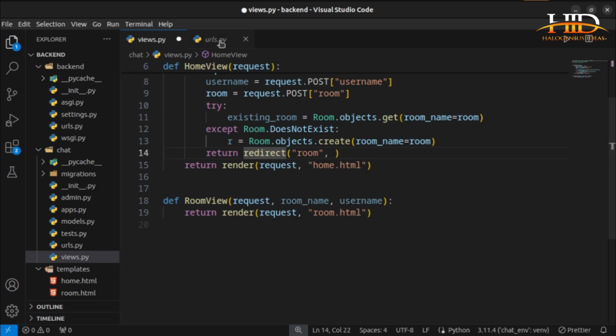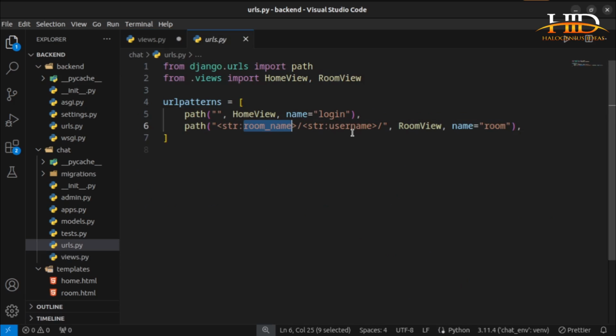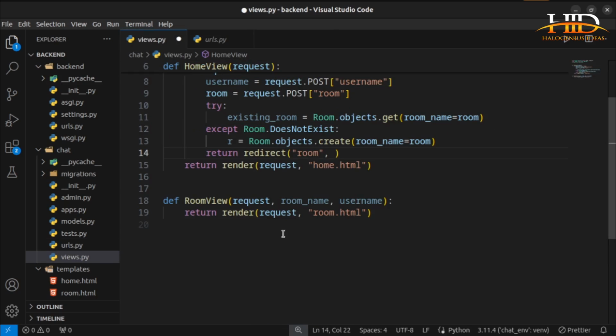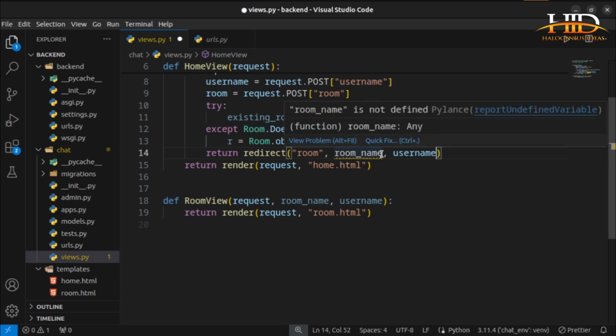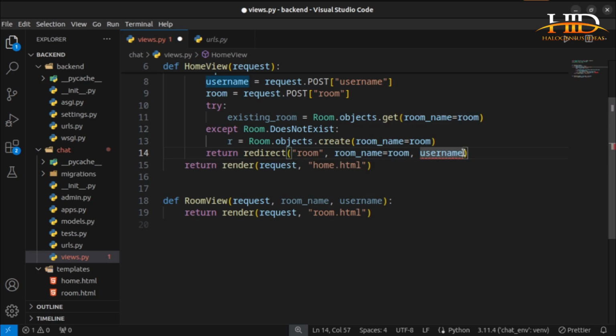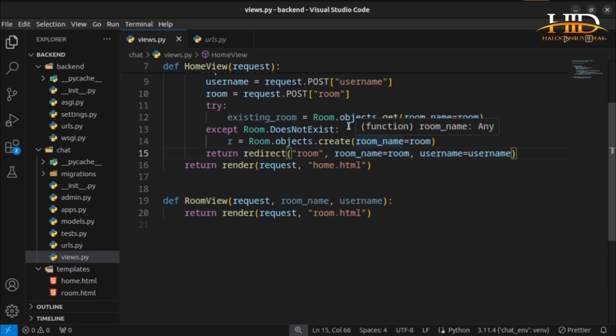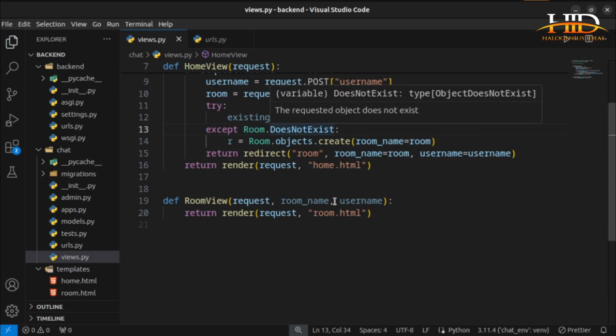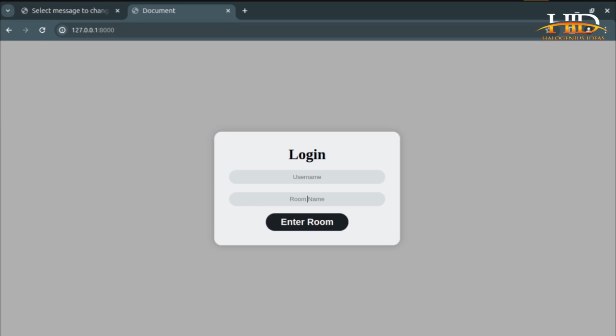Don't forget, if you come here, we need room_name, we need username, and if you come to the view over here, we need both room_name and username. So copy the two of them and paste it here. room_name equal to room, then username equal to username, and that is it. And we are done with the home view. That is it basically.